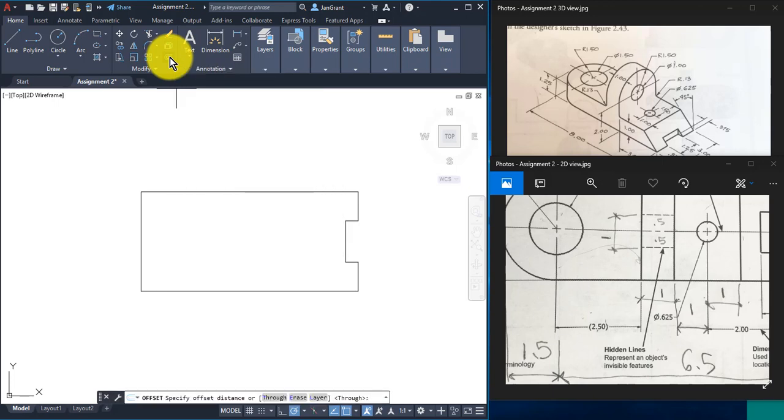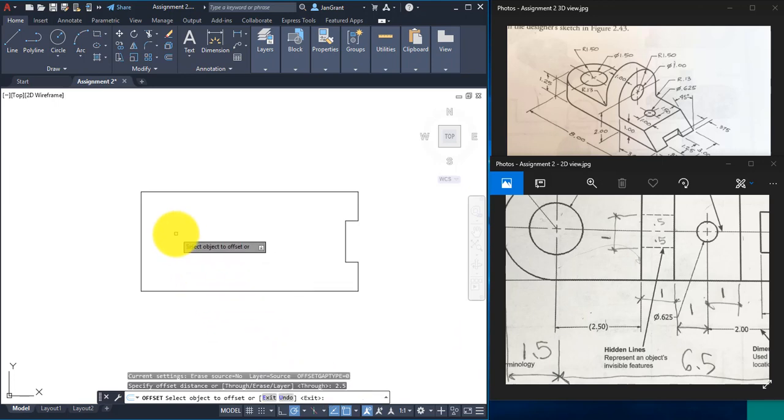Now this is where you really have to watch your command line, because a lot of commands will ask you to select an object, but this one asks you to type in the distance first. So start the offset command, type in 2.5 and enter. Now it says to select the object to offset. So that would be this line right here on the far left. I'm going to click on it.